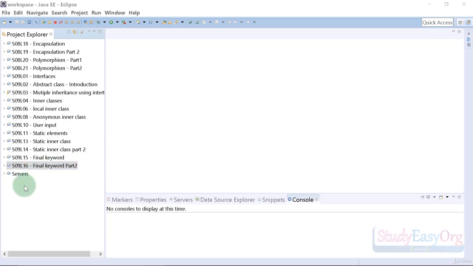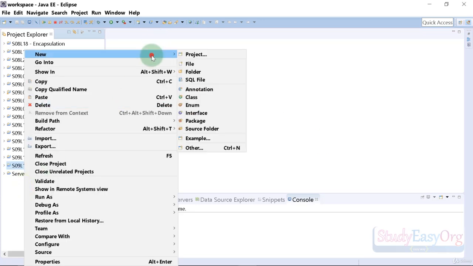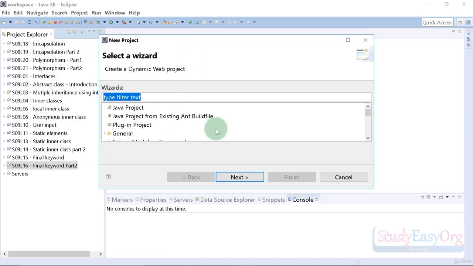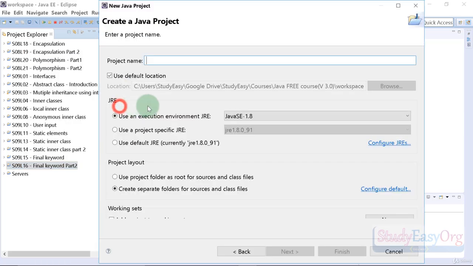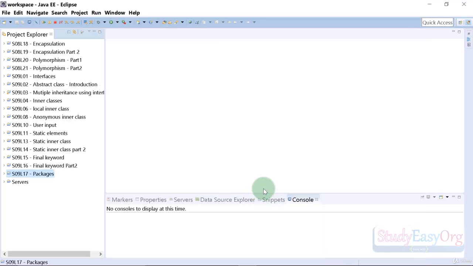In order to understand packages, firstly we will add a new project in our Eclipse IDE. This would be a Java project and the name would be packages. Let's click on finish. Alright, so as soon as we add this project, what happens in the background?